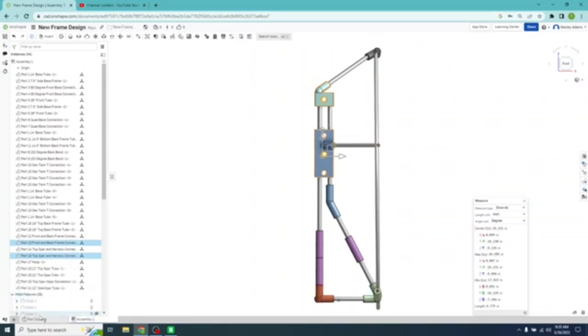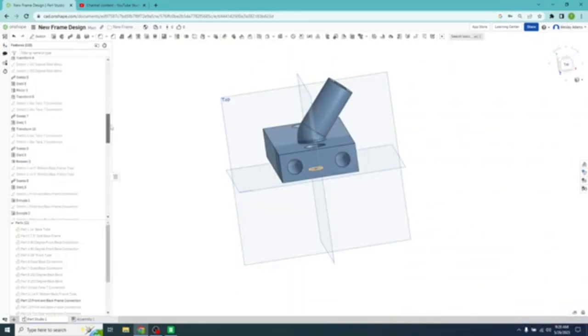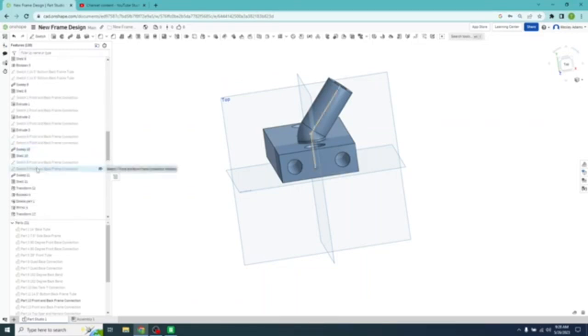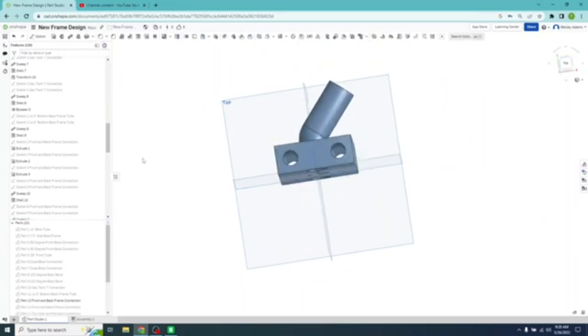and then I'll also show you what I changed on the angle of this part. Down to sketch 7 for this part. Let's look for it. It's going to be the front and back frame connection. We went to sketch 7. We changed that angle back to 140. So we clicked on it, we typed in 140. We closed that out. We hit enter, so it accepted it and then closed that out.